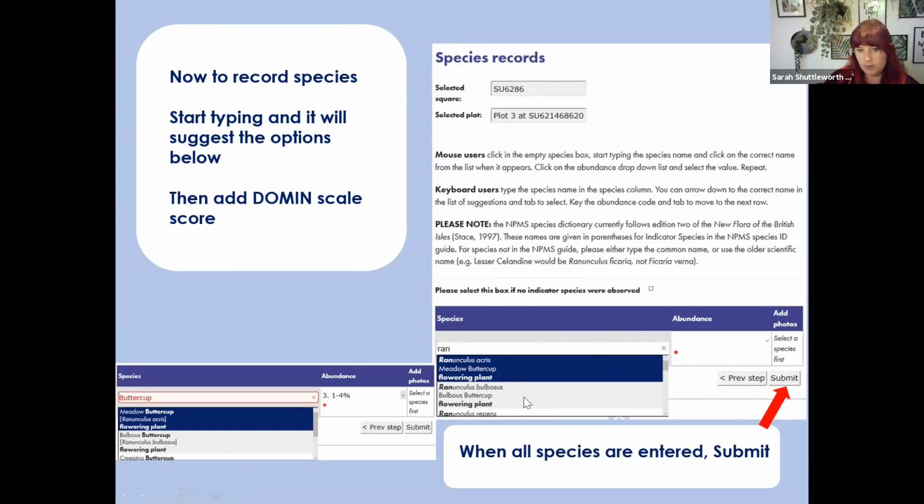And then you can select from the drop down for the Domin scale. And you don't want to click submit after each species. You want to make sure you've done all your species first and then click submit. So although it looks like you might do it after each one, you don't want to, otherwise you'll only have recorded one and you have to go back in and edit it, which will be a bit of a pain. It's also worth noting that you can put the common name in here and it will also bring up the names underneath. So you can see you can put in the scientific or the common name.